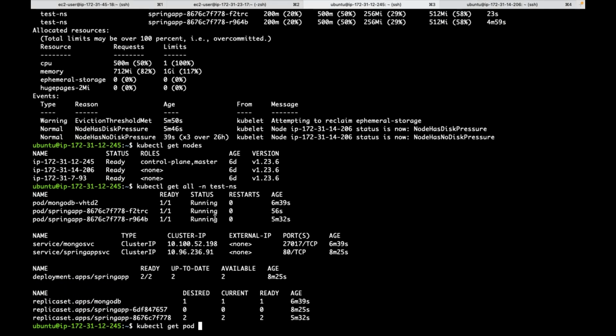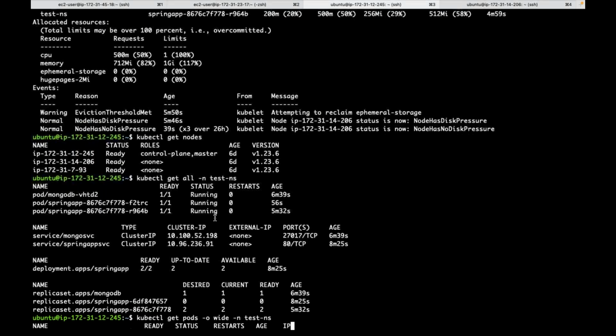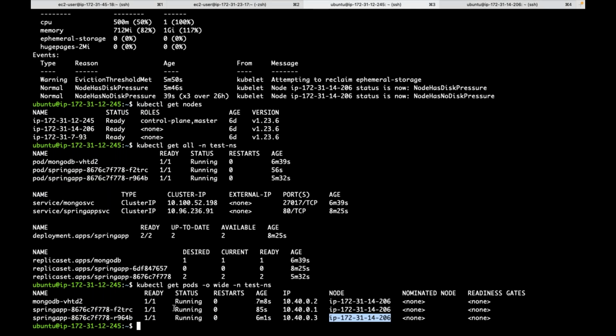These types of issues are common, guys. You should be good at understanding and troubleshooting the errors. These types of errors are common: disk pressure, memory pressure. Now, are my pods scheduled on 206 now?